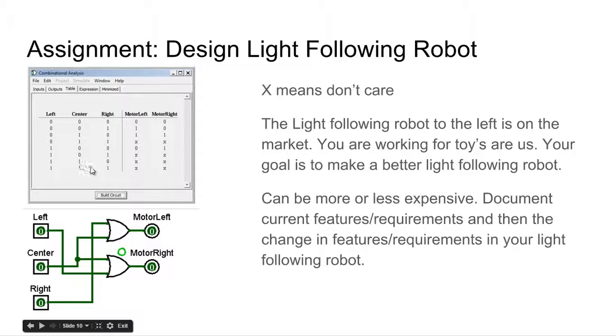And then these other situations down here, where we have multiple flashlights, we don't care. Now your assignment is to build this circuit and then either make it cheaper by removing one of these gates, or make it more expensive and make the robot move better in these unpredictable situations. And then turn in a circuit, just upload a circuit that works, that's different than this one.